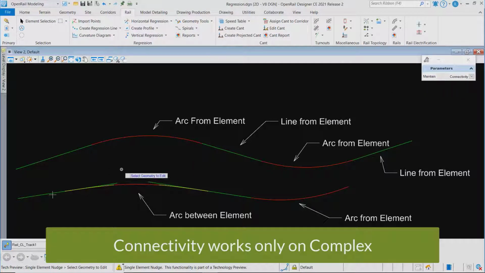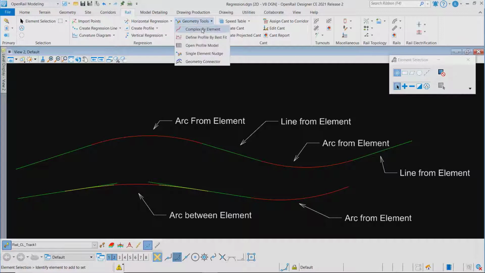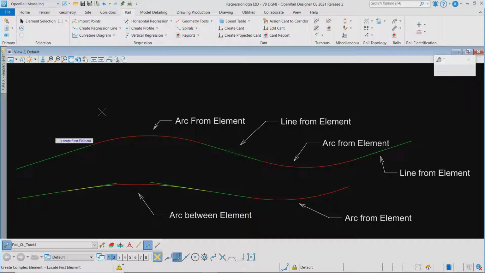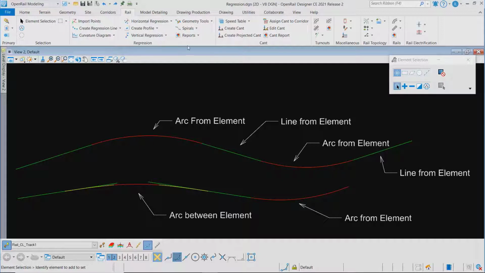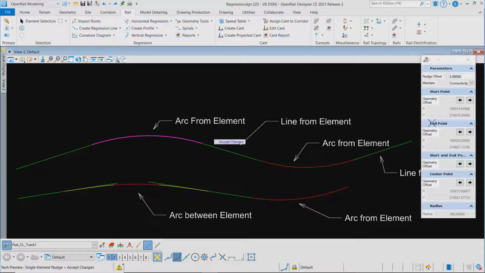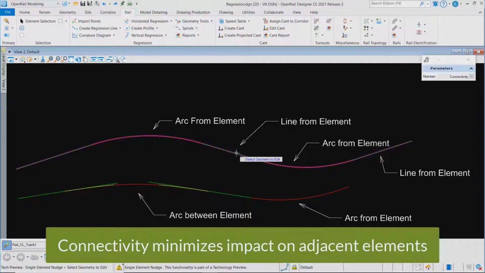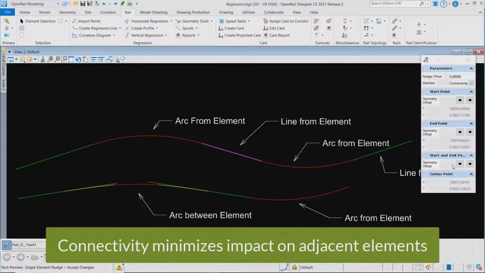With the connectivity method, we can work on complex only. So you must first create the complex. Then the connectivity method will try to minimize the movement of adjacent elements. Connectivity between elements is maintained as long as there is a solution. And you can see here how other elements are changing. The behavior is different than with civil rules.